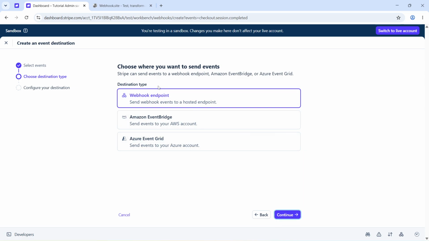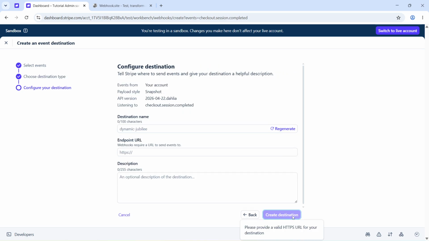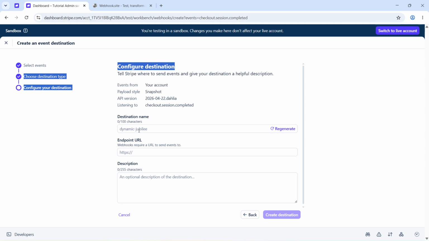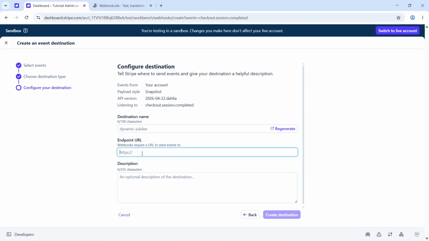Next, we'll choose the destination type. From the available options, select Webhook or Webhook Endpoint, depending on what Stripe shows. Then click Continue. Now it's time to enter the endpoint URL. Click into the endpoint URL field. Then paste the webhook.site URL that you copied earlier.